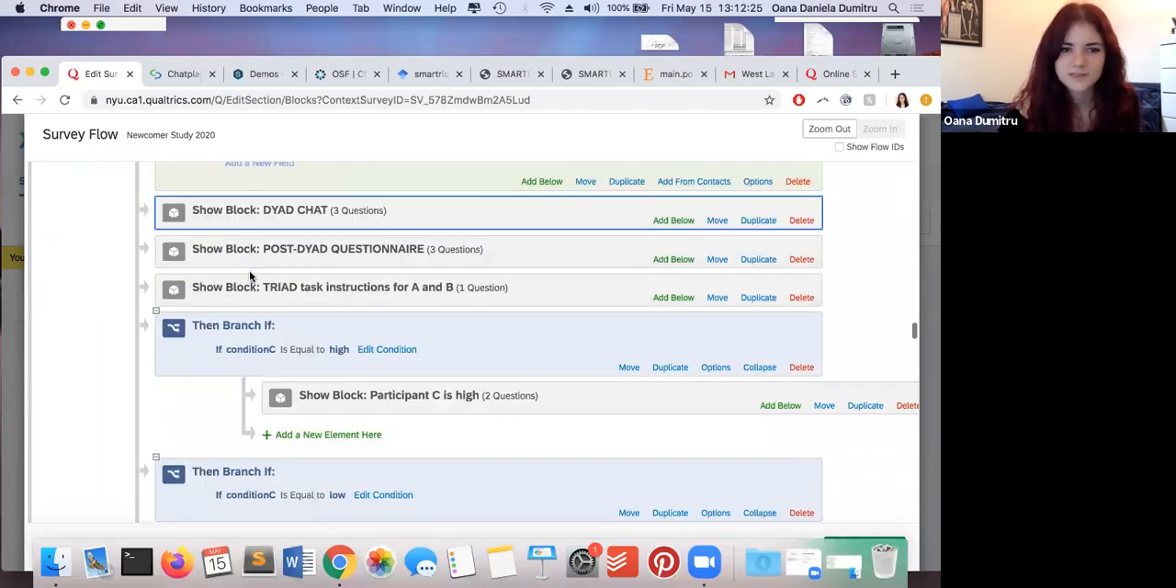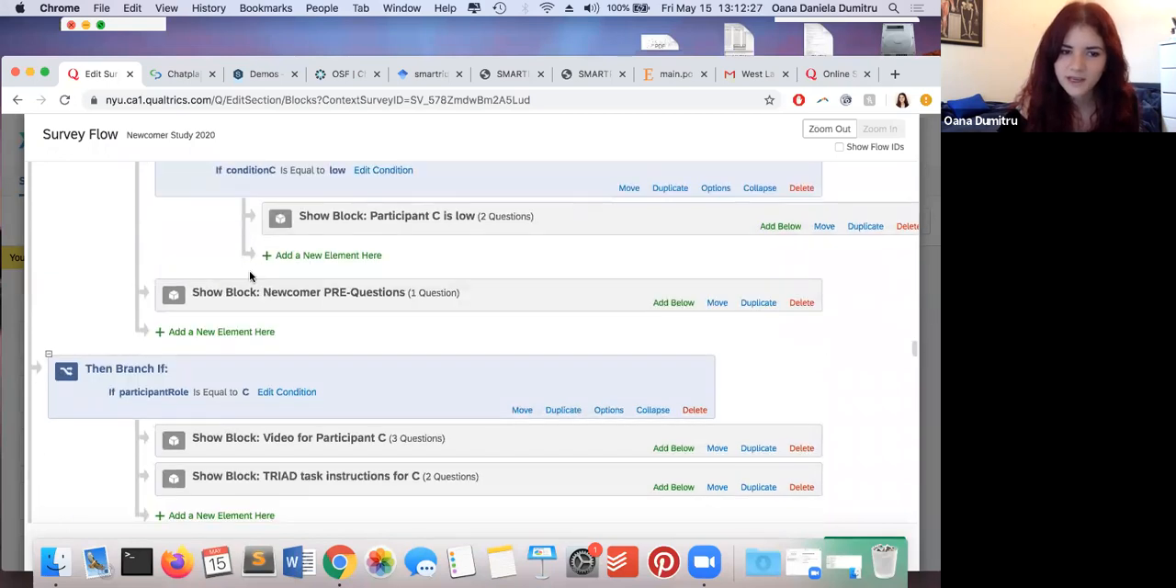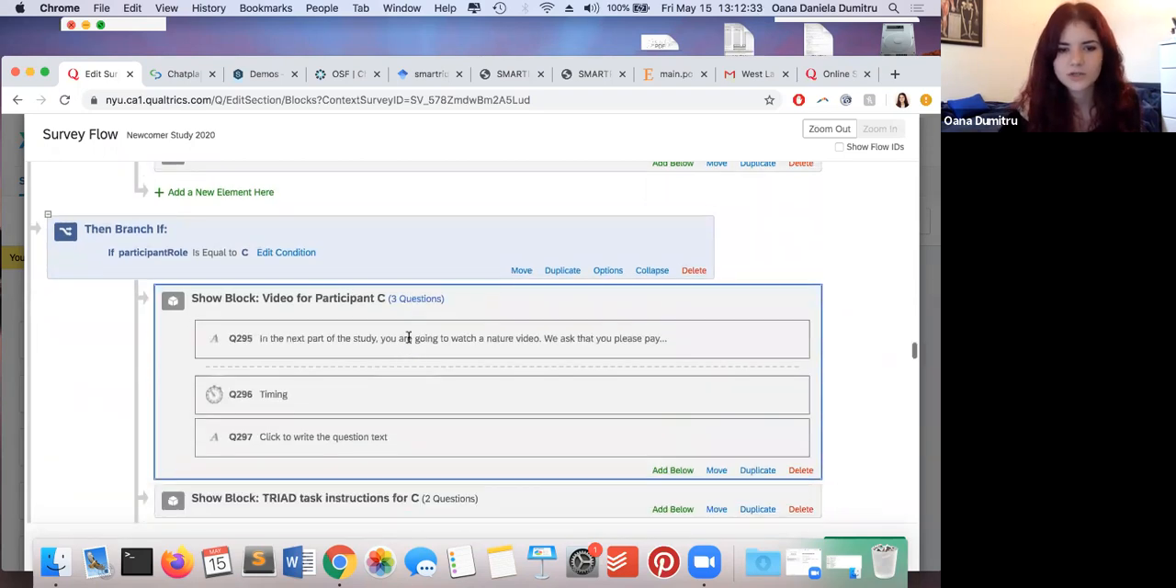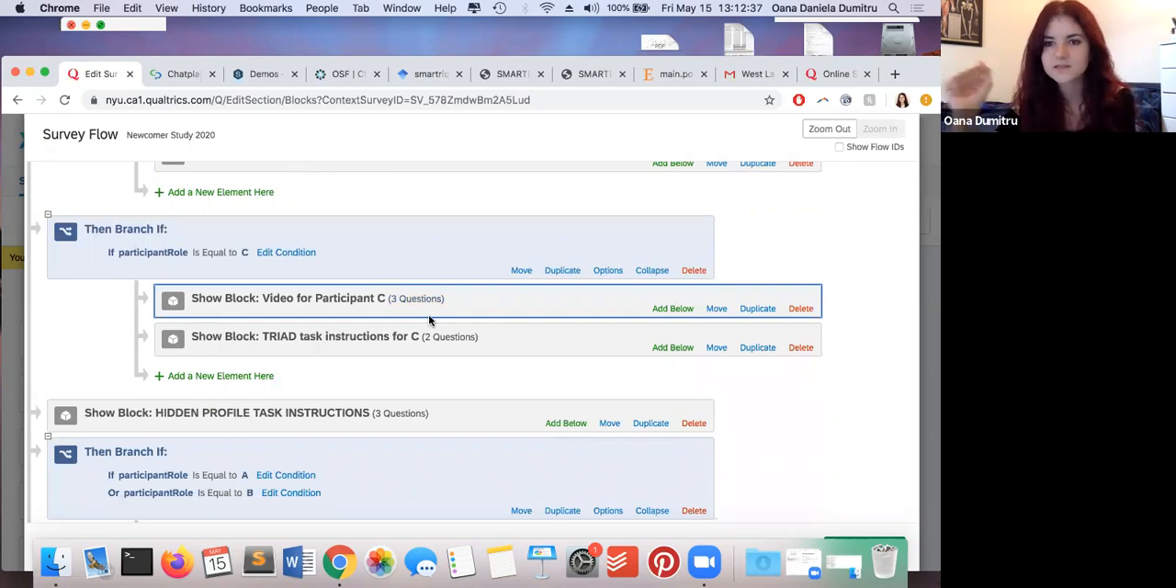So while participants A and B go through this whole thing, participant C gets to go through this branch where we're making them watch a nature video. And so the nature video lasts about 5 minutes. It's supposed to hopefully help line up the dyad interaction with the video so that at the end of both of these things, everyone is hopefully ready to do the 3-person interaction.